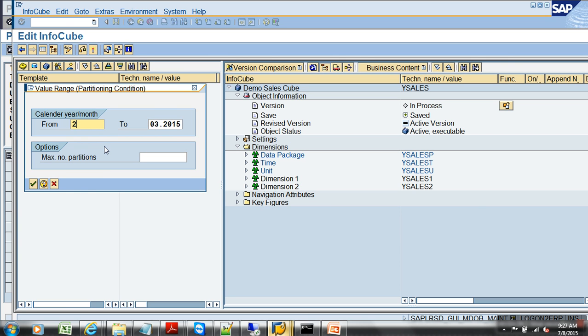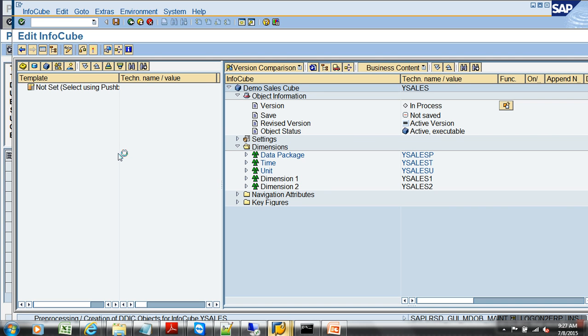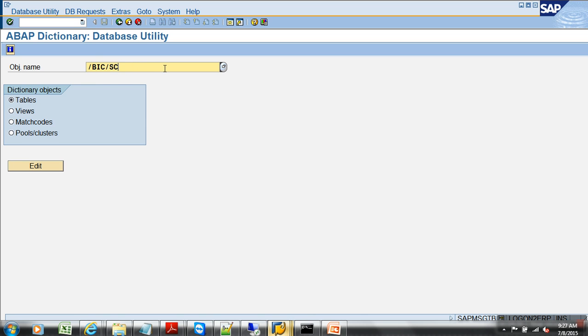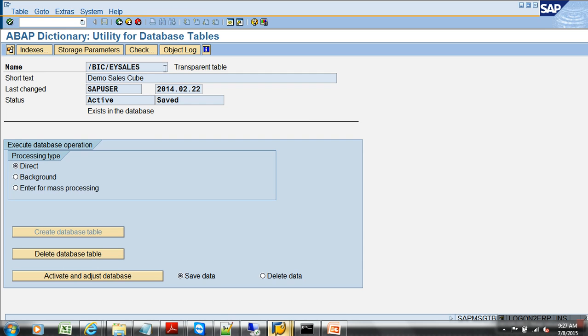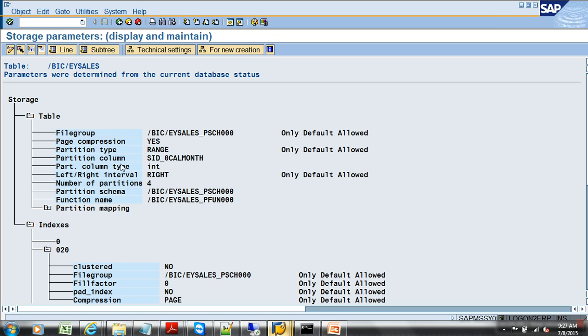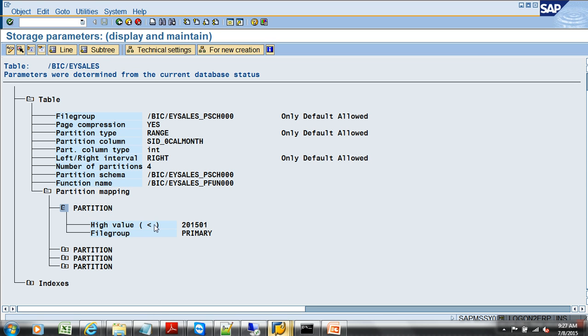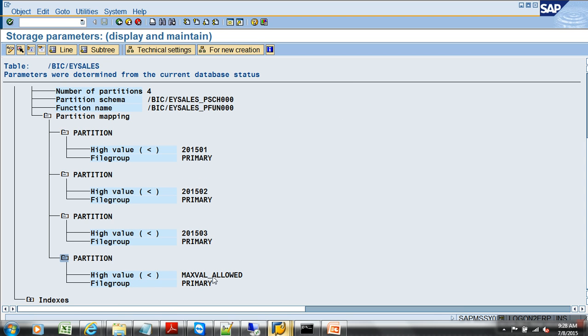Then activate. So it creates partitions for which table, the F table or E table? The E table. And I can see those. My cube name is Y Sales. You can go to SE14, look at E and Y Sales. Which table is this? The E table. Then you see a button, Storage Parameters. Close this out. What is here? Partition, partition, partition. What does it mean? There are 4 partitions. Expand the first one: less than Jan, less than Feb, less than March, and less than max value. Like this, it creates 4 partitions. It's creating partitions on the E table, not the F table.